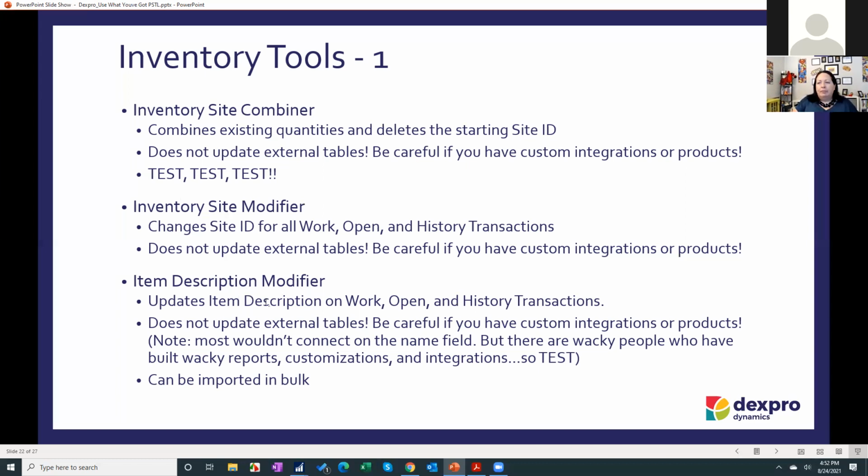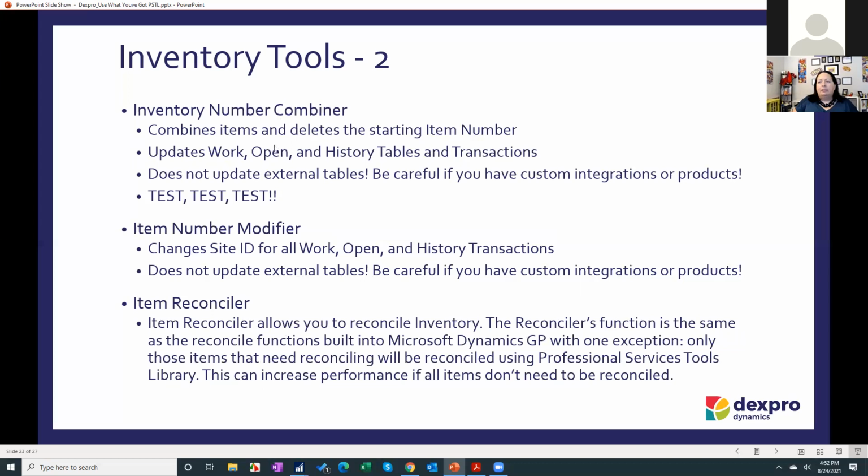Item description modifier, that allows you to change the item description. So that's a good way to fix typos or be more consistent in the descriptions. Again, most integrations aren't built on that, but you may have a random wackadoodle thing, so test. Number, this one lets you combine 2 numbers together. We set up an item, we realized we already had the same item, we just called it something else because we bought it from a different vendor, but they really are the same thing. Let's combine them and just have 2 vendors assigned. Item number modifier, similar to everything else, that lets you change the number.